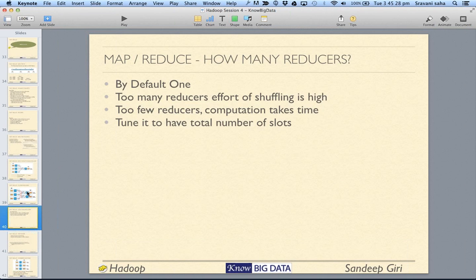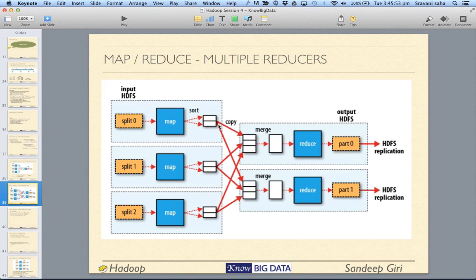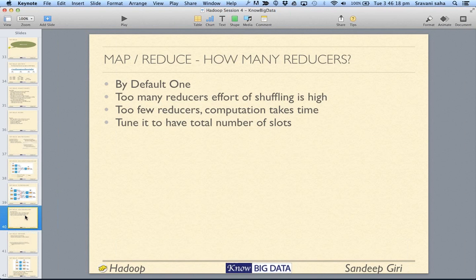Now, this is a general question: how many reducers should there be? By default, the reducer count is generally one. If there are too many reducers, there is too much shuffling. Total shuffling happens from each mapper task to each reducer, which means the total number of data transfers is the number of mappers times the number of reducers. So if there are too many reducers, the effort of shuffling is too high. If there are too few reducers, the computation will take a lot of time.